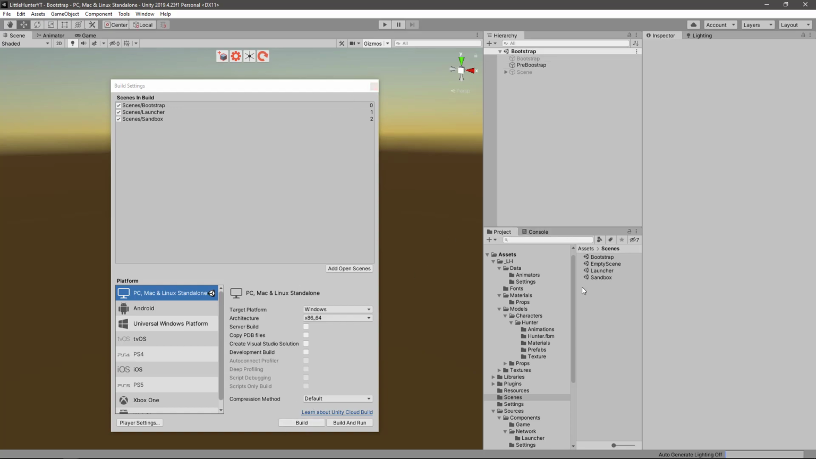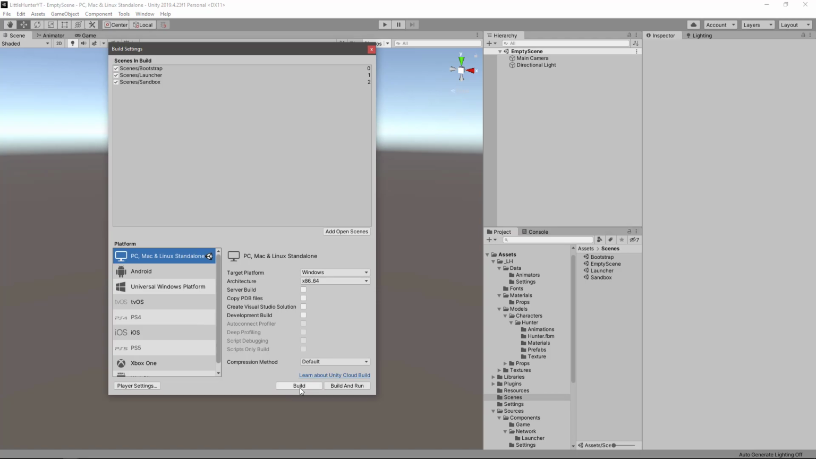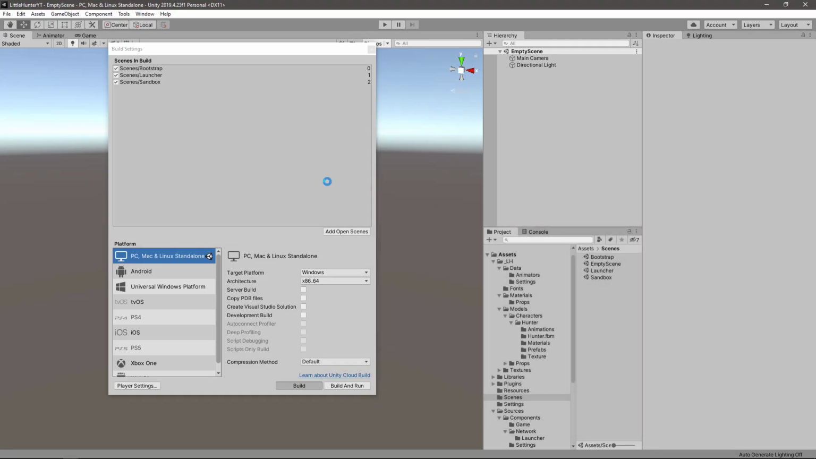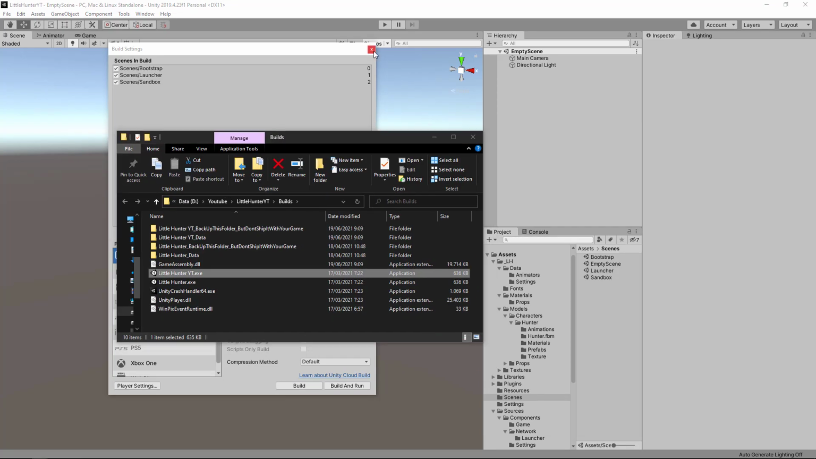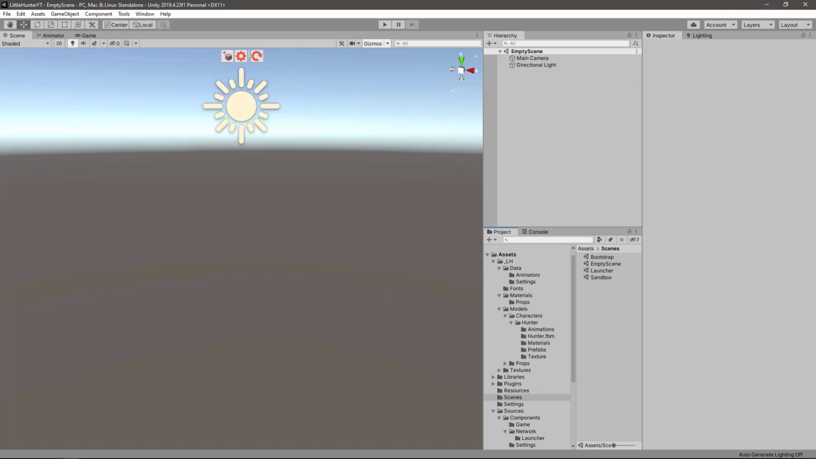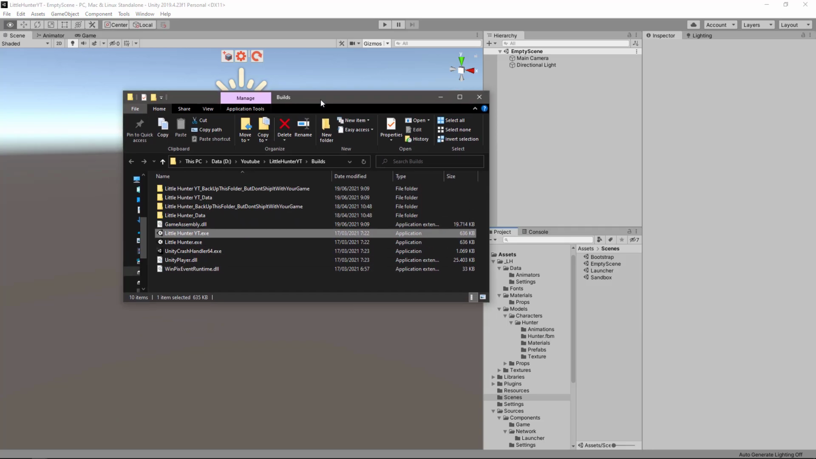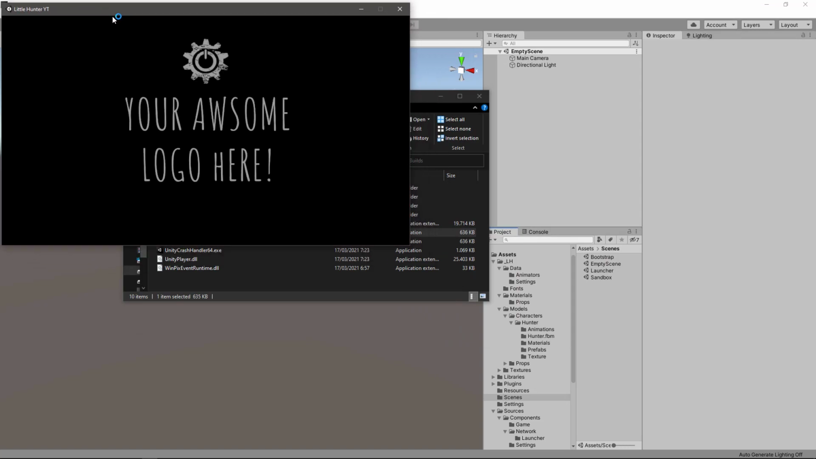But before building, I always like to switch to an empty scene for reasons. So let's click build, select our build folder, and let's do this. I will pause the video. Okay, so the build finished. So let me just close this one, and let's check the folder again, and let's open a couple of instances.